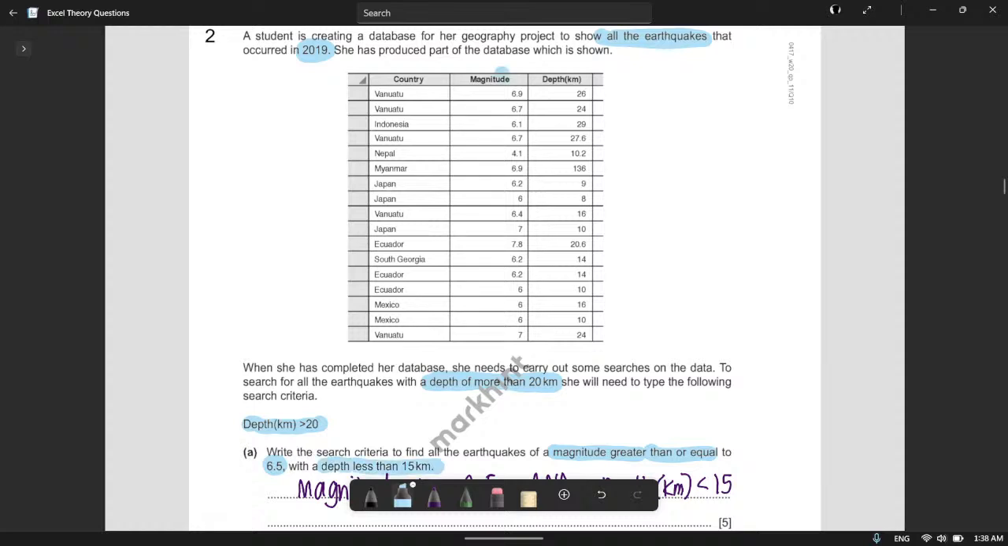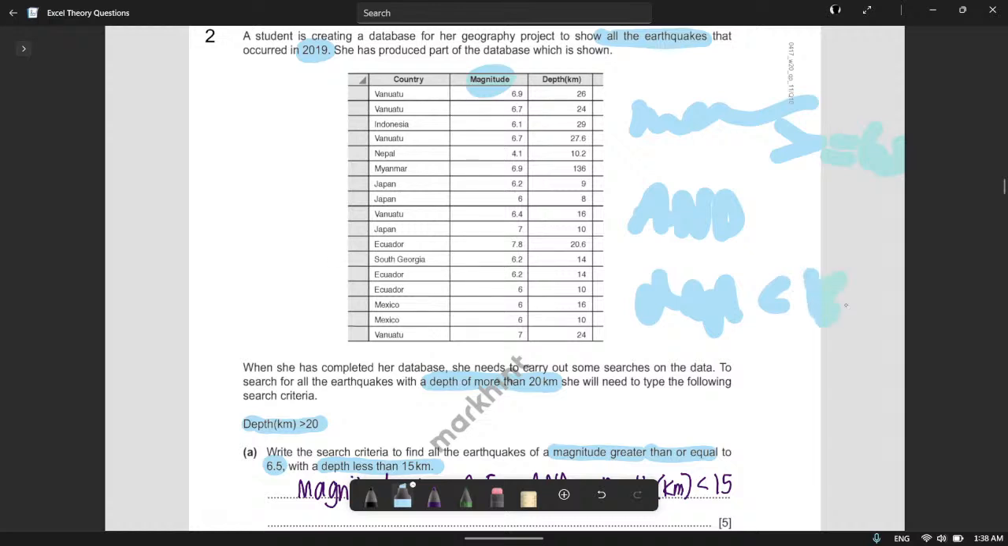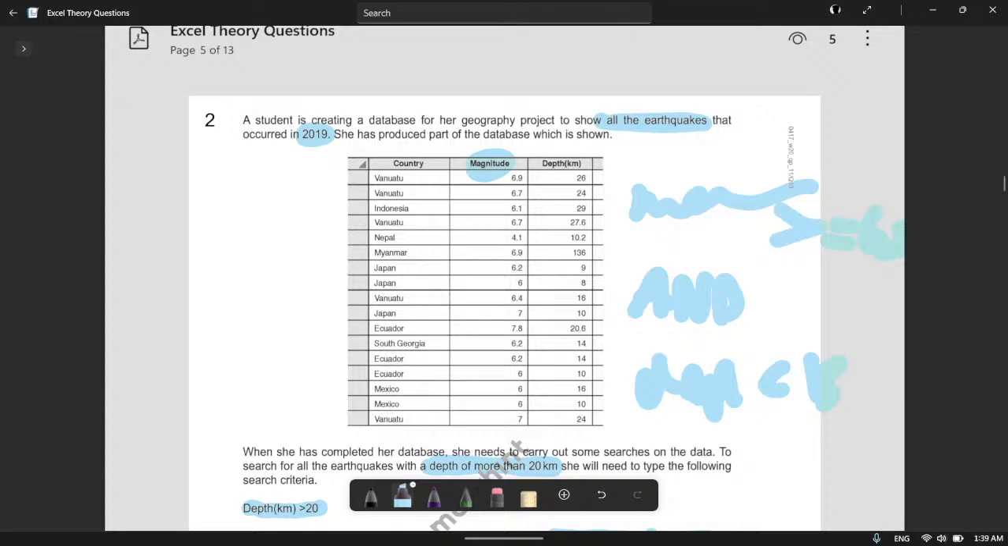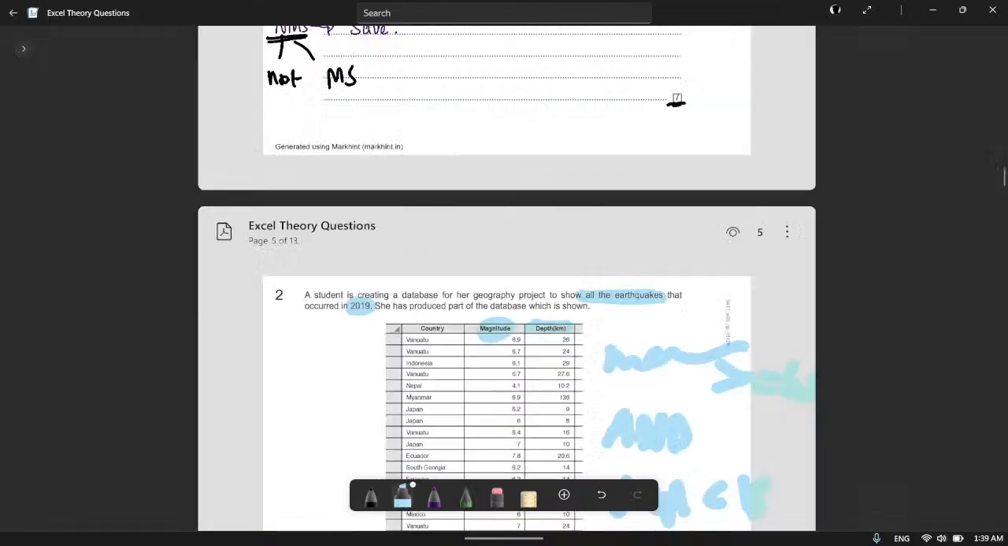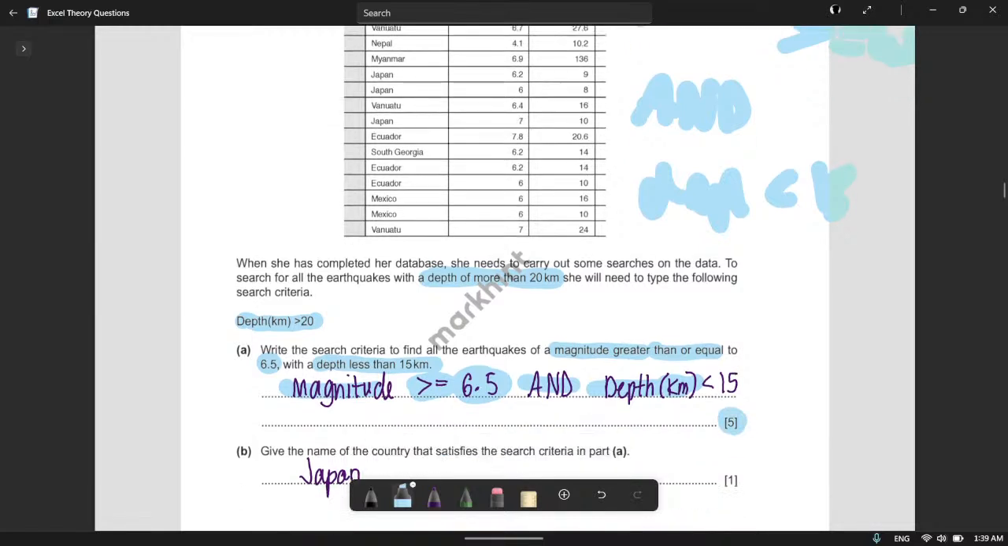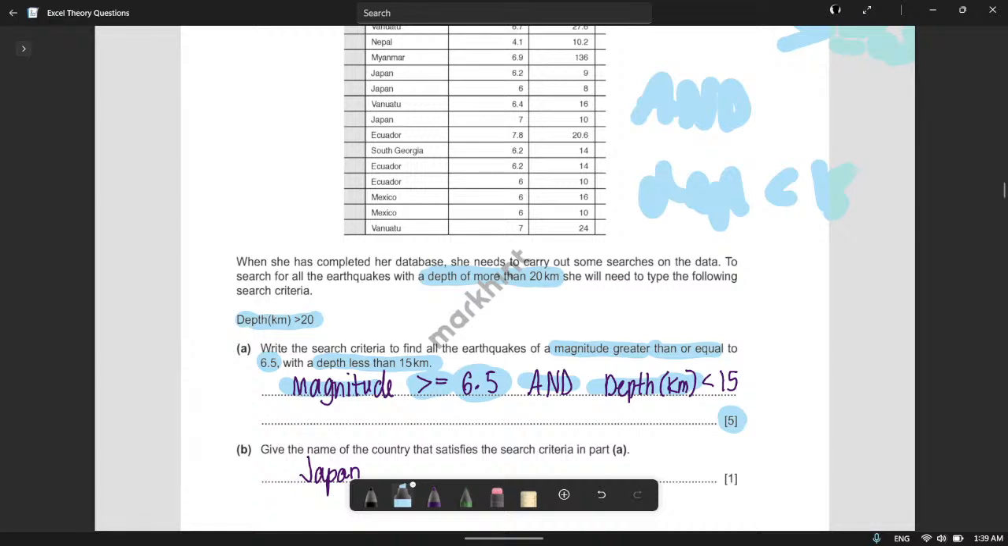Then it says, write the search criteria to find all the earthquakes of a magnitude greater than or equal to 6.5 and the depth less than 15 kilometers. So I'll have magnitude which is greater than or equal to 6.5, and I'll have my depth that they say should be less than 15 kilometers. So I've written it here. Because it says depth bracket kilometers, I just follow what is written there, and it should be less than 15. Now getting 5 marks for just one question like this is pretty good once you know what you have to do.